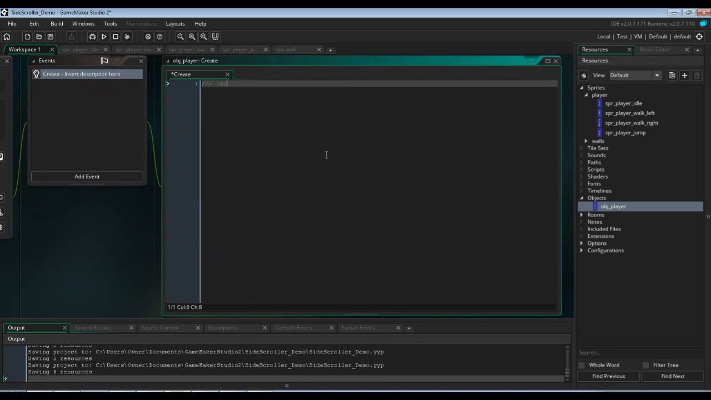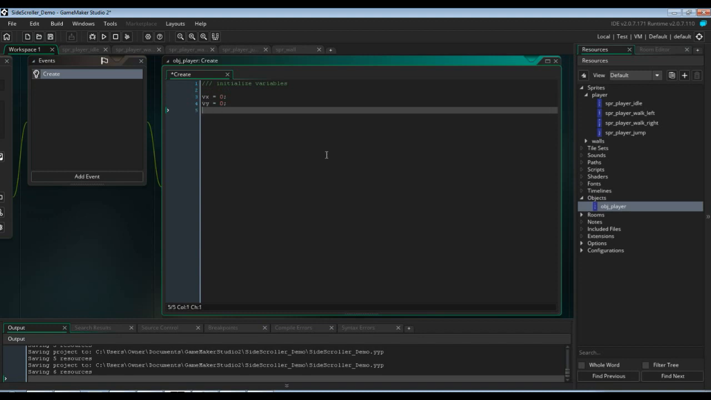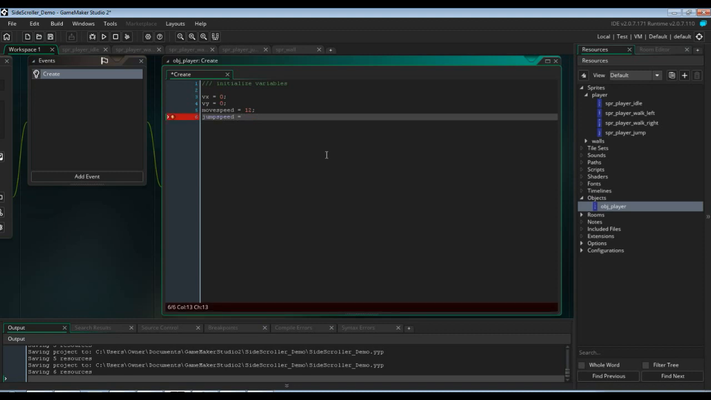Just going to call this initialize variables. Our player can move left and right, so velocity x, we'll set that to 0. Can also move up and down, so velocity y. It has a move speed, we'll do 12. We have a jump speed. This is going to be whenever we're jumping, how fast we move up. I'll do 8 for now, but we'll probably change it.